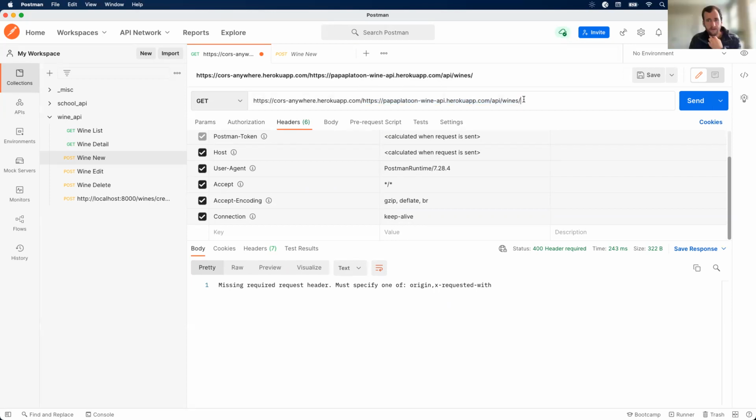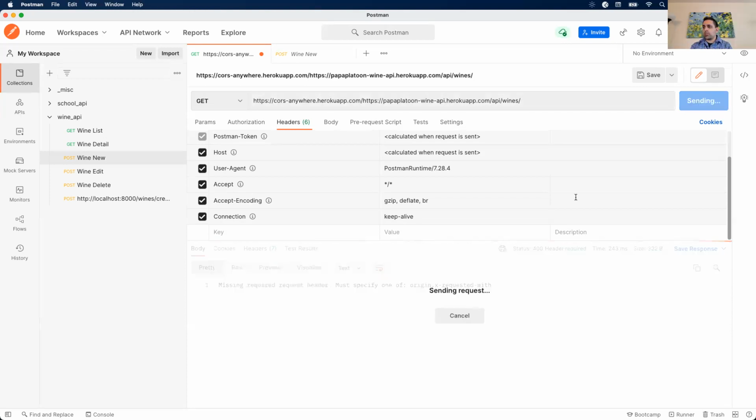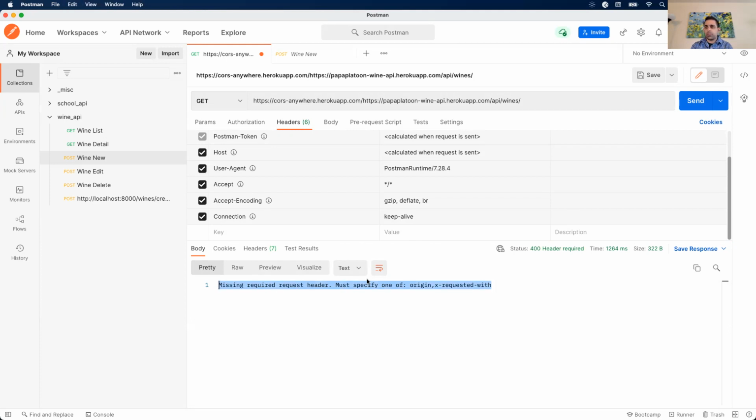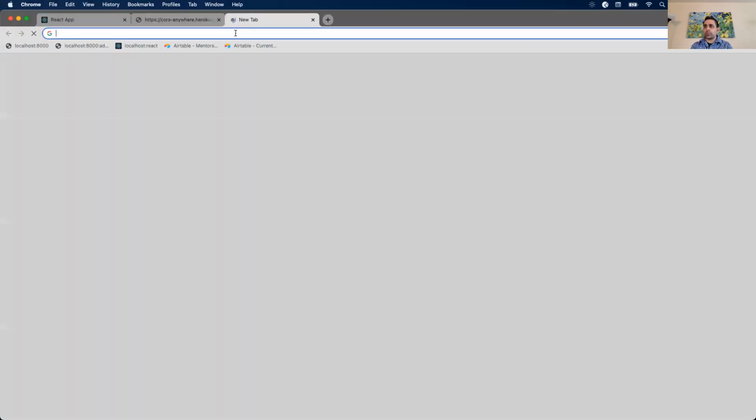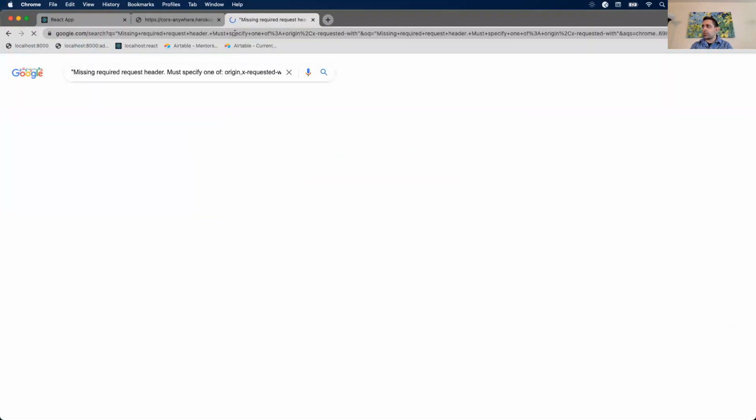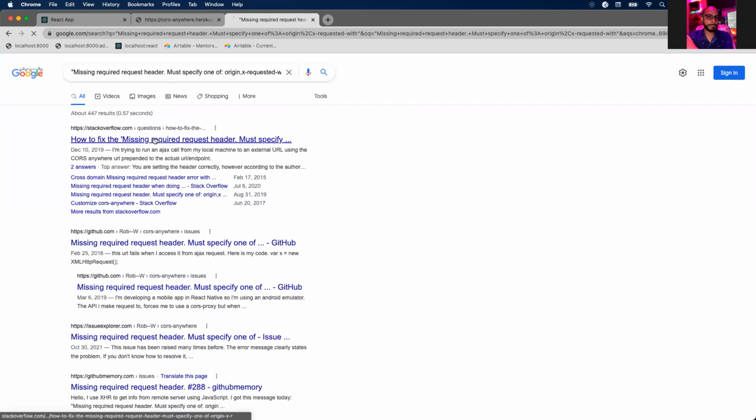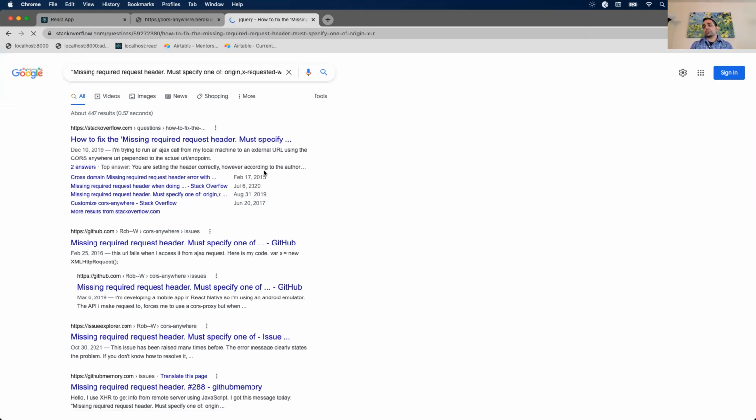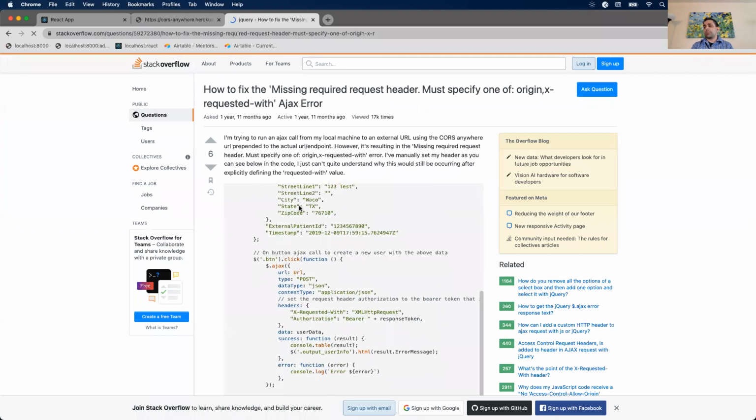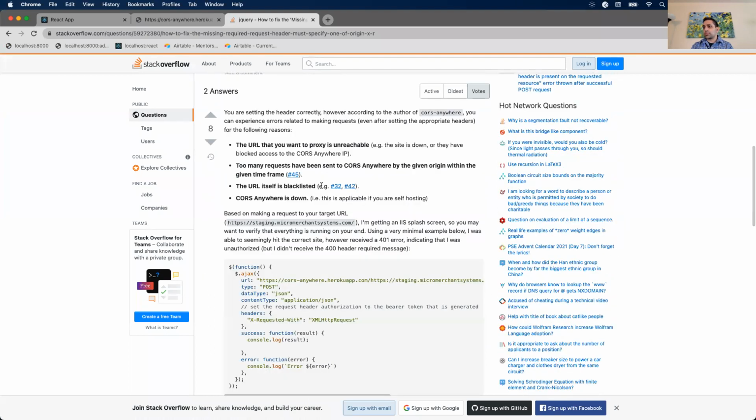Yeah, let's see. Give me a moment to troubleshoot this. So yeah, I'm not sure why you guys are able to do this when I'm getting this. Let's see, Stack Overflow, good friend of ours. Trying to do this.